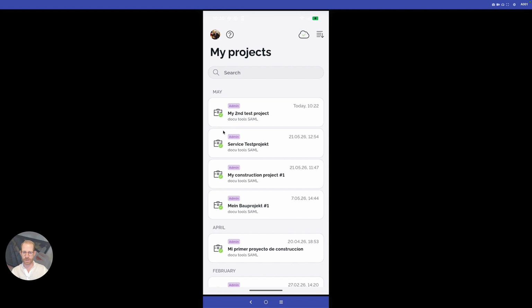So now the entire project has been downloaded. We have the green dot, and now we're actually ready to document the construction site. So I hope I didn't promise too much. I think we've now got everything set up here in under 5 minutes.